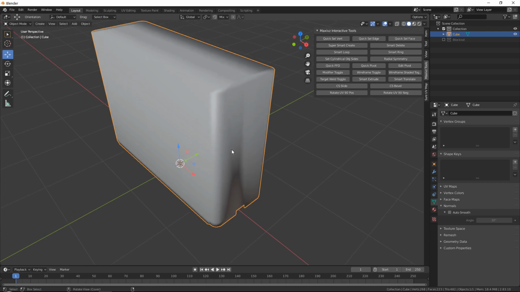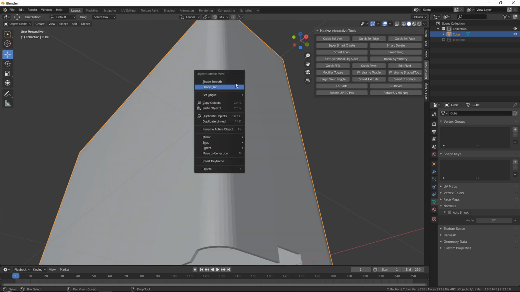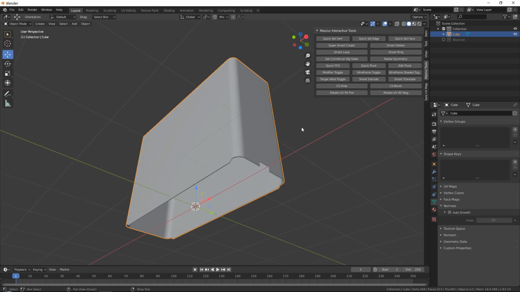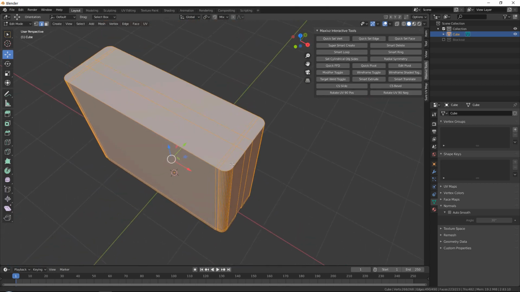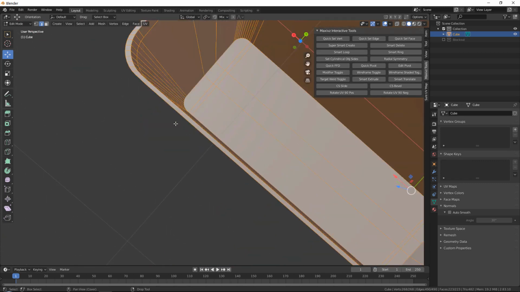Oh, I'm shade... Sorry, it's morning here. Basically, this needs to look smooth. I was pressing shade flat, but of course I need to press shade smooth. So that's literally just me still waking up, because the only time that I have time to make these tutorials is just after I woke up. So anyway, enough about that.